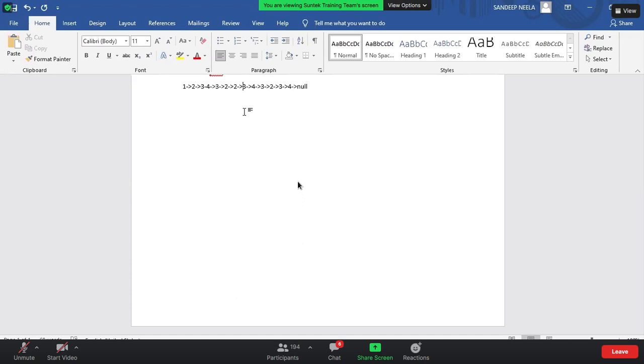You got it? Yes, sir. If it is pointing to the same address, then we can say that it has a loop. If it is pointing to the same value, it doesn't mean it has a loop. So instead of comparing the values, we need to compare the address.